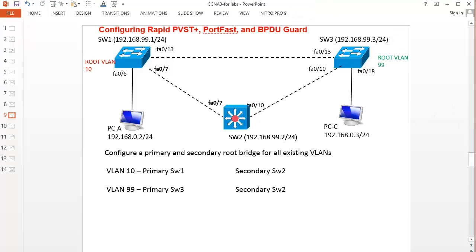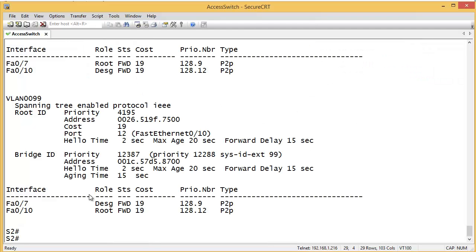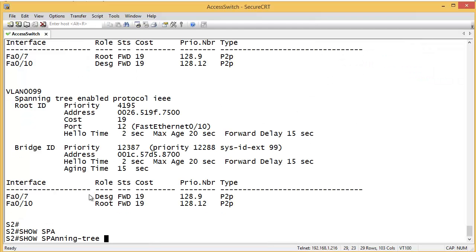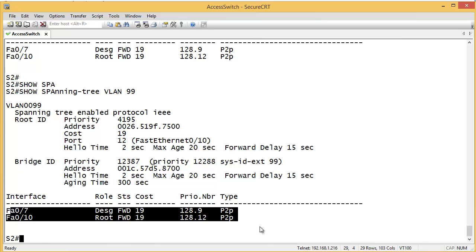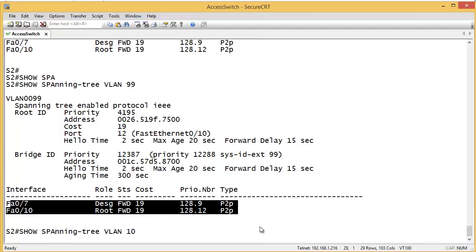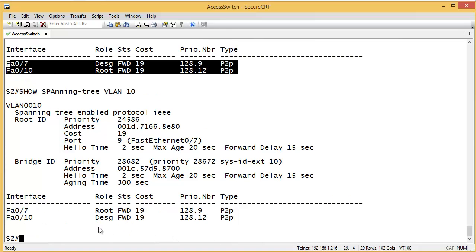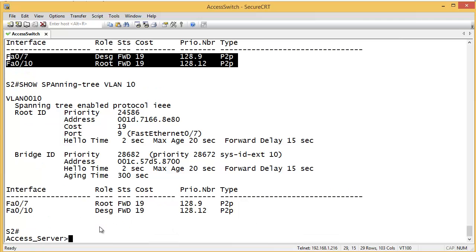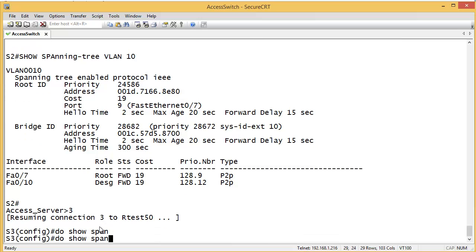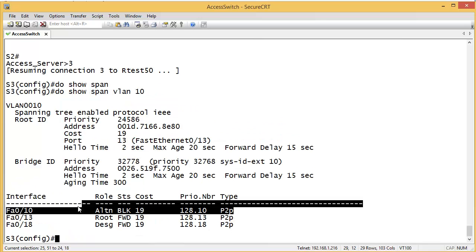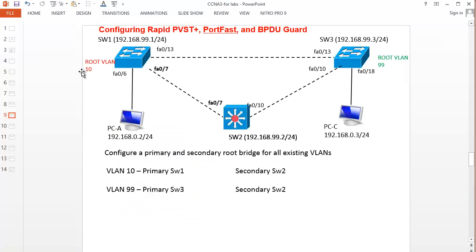Okay, so let's see who's blocking. Show spanning tree VLAN 99. It's not blocking for VLAN 99. What about VLAN 10? No blocking either. Okay, let's go to switch 3 here. Do show spanning tree VLAN 10. So for VLAN 10, port 10 is blocking, right? So VLAN 10 in red, this port is blocking.